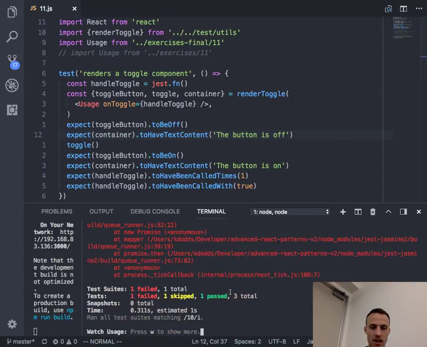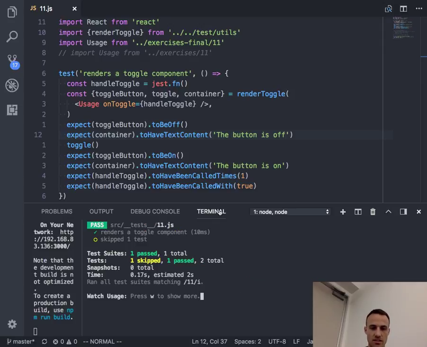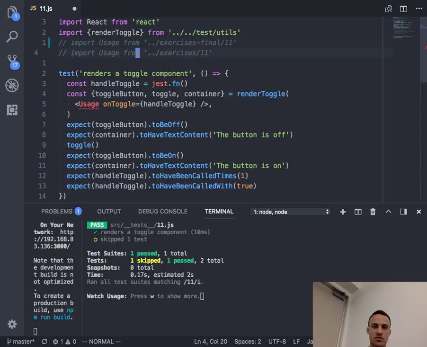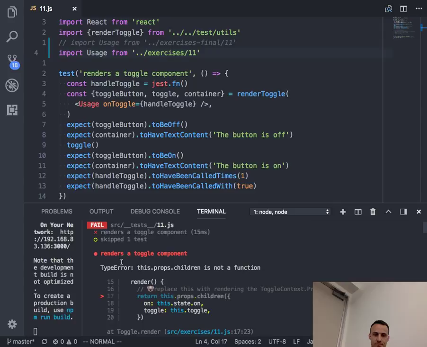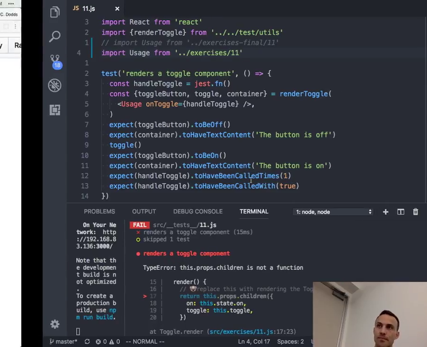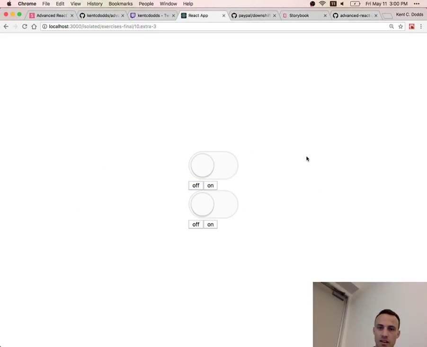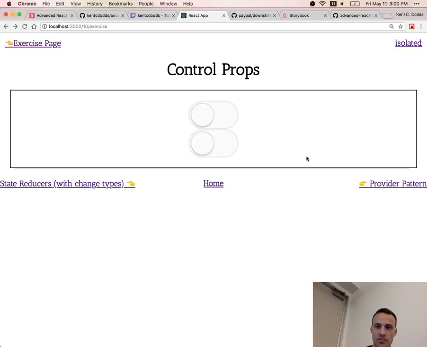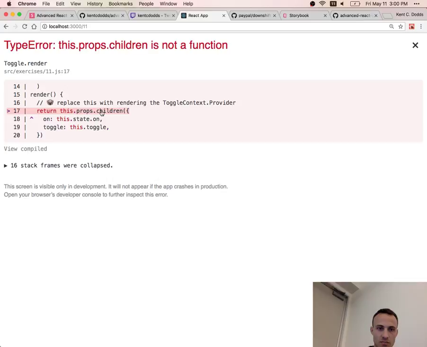There we go. So to get this started, we're going to go to the p key 11.js and then swap our usage for the final to the usage of the exercise, and now we can start. There's something broken? Oh, yes, there is. That is intentional because you haven't done your job yet. So when you open this up, it's going to blow up because we are no longer doing the render prop API. This is just going to be the provider pattern.